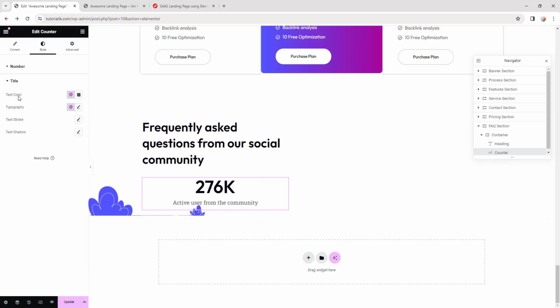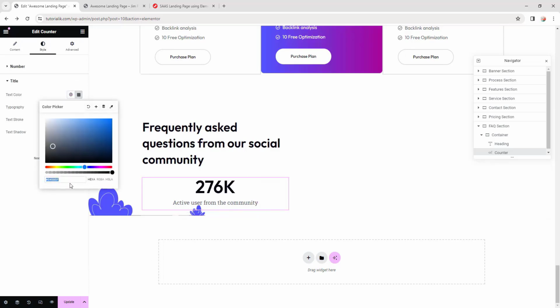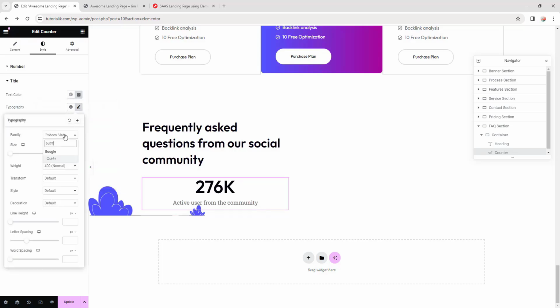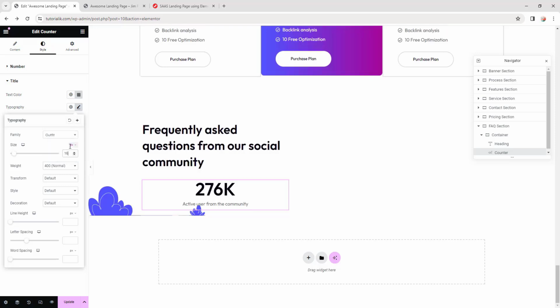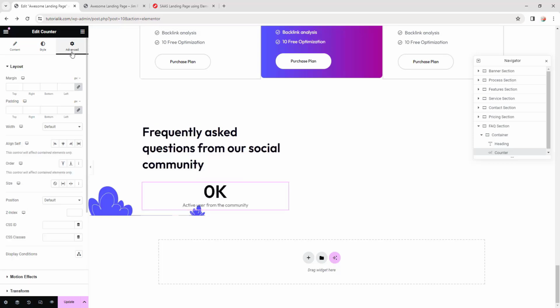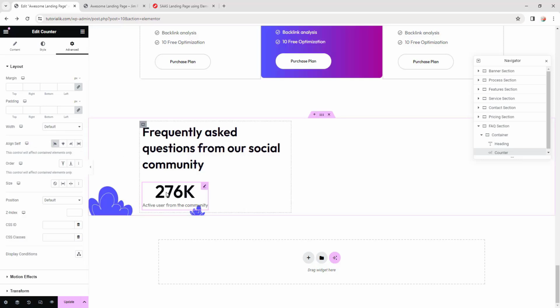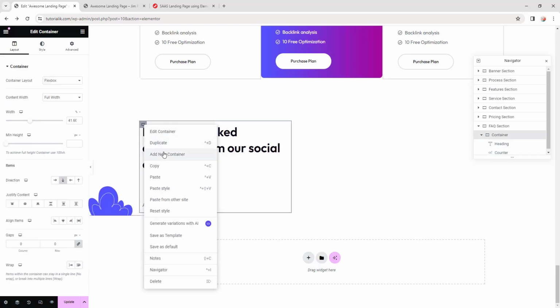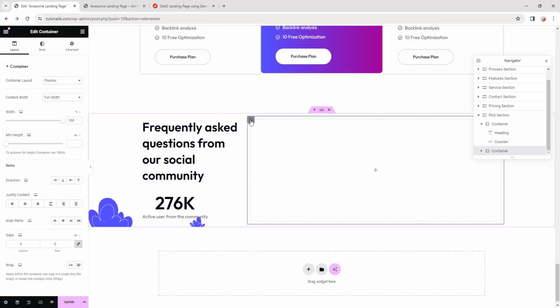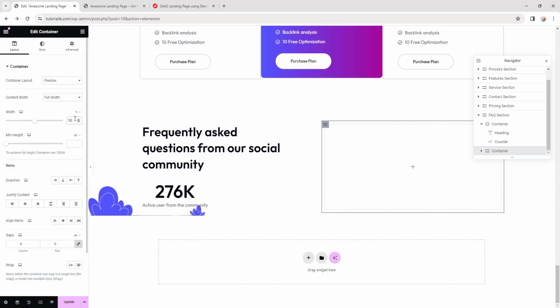Then I'm gonna open the title drop down, and from here I'm gonna make the text color 666, 666, and typography, outfit, then font size 16 pixel, and line height let's make it 2 em. And then finally go to the advanced tab, and in here align self I'm gonna make it start, to align this on the start. Then I'm gonna click and select this container and click on add new container, and it will add a container on the right side of this. Then under the width I'm gonna make it 50%. Then I'm gonna make it column.